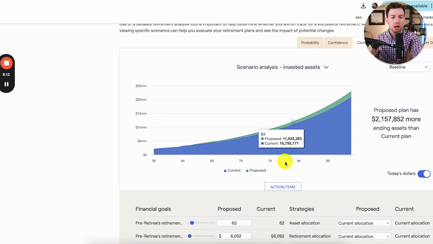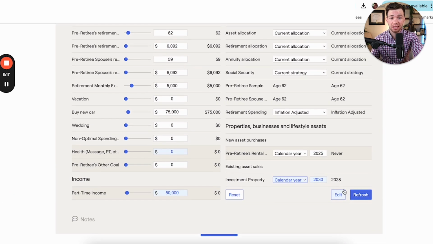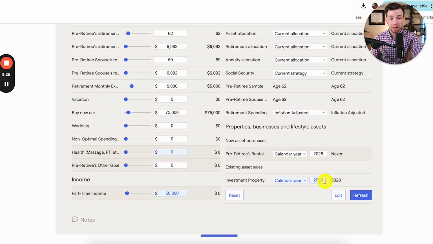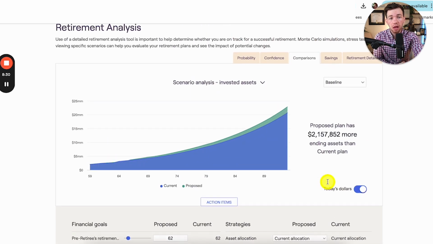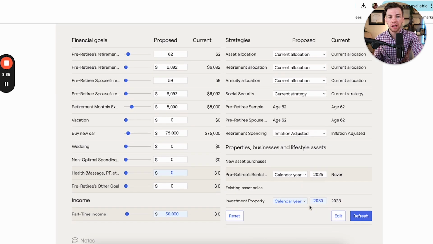Well, why is that? Well, right off the bat, they wanted to ask me questions about real estate, and they have this property. And their real estate property, it has a mortgage, it brings in some income, but it's not great. So watch what happens if I told them, hey guys, what if you sold this investment property in 2030? You can see it would add more money. And the reason for that is because this property wouldn't generate as much as the stock market could generate.